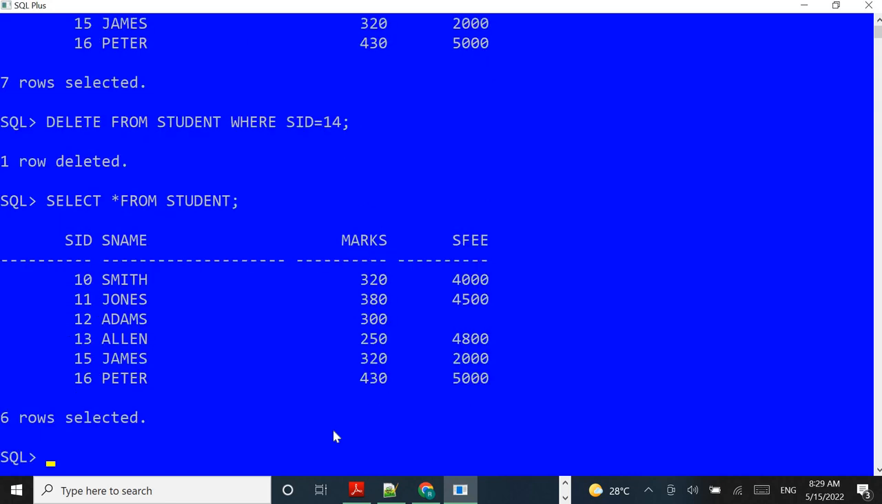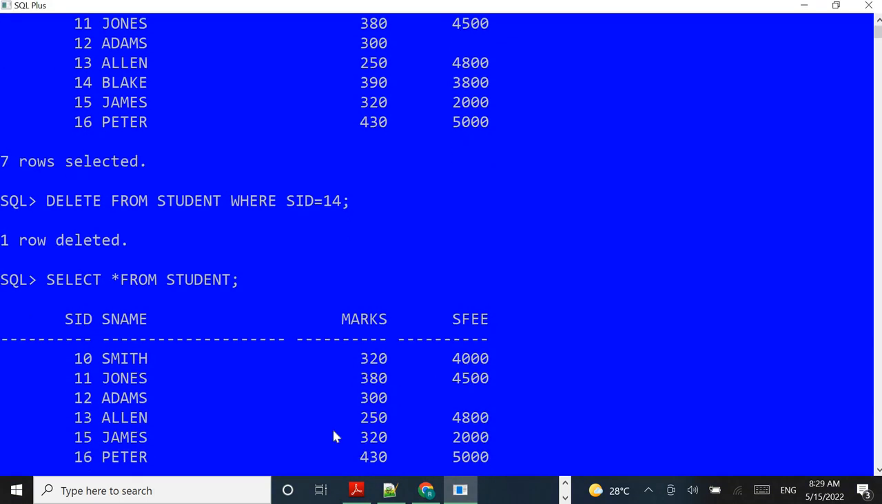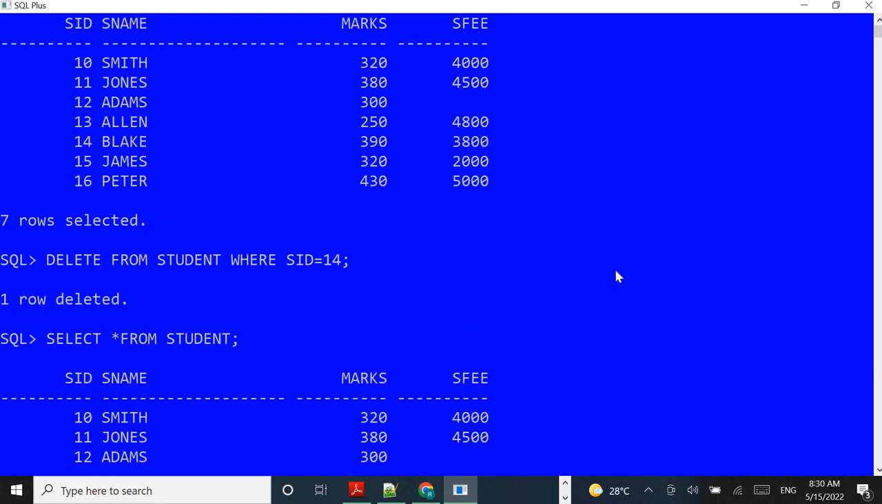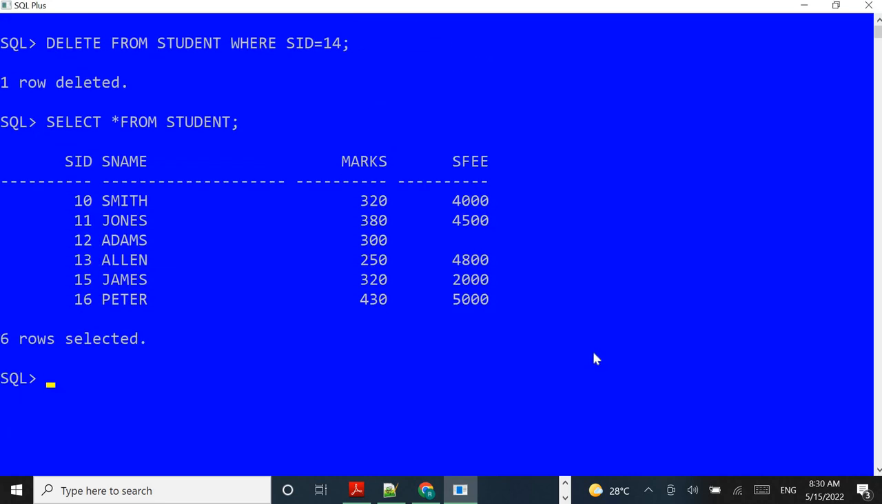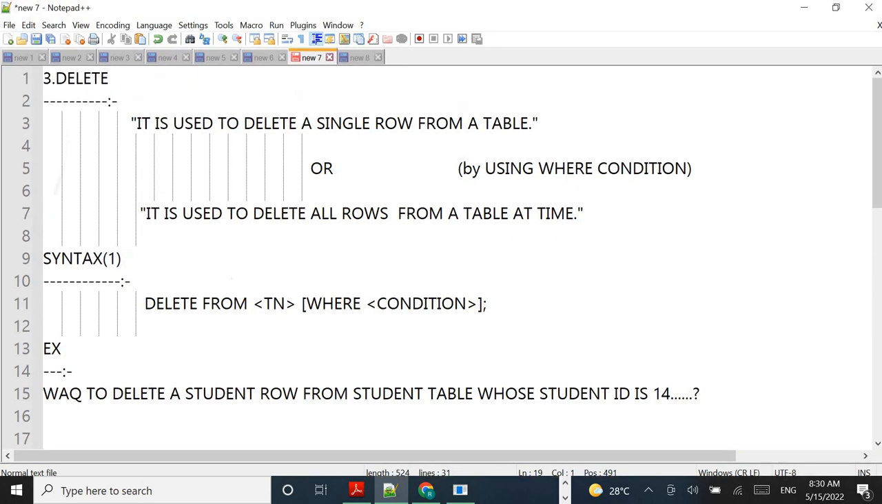Let's observe. Previously the student table had 7 rows. After deleting one row from the student table, we got the output of a student table having only 6 rows. So we lost the total row of SID 14 from this student table. This is the way of deleting a single row from a particular table by using delete command syntax 1.